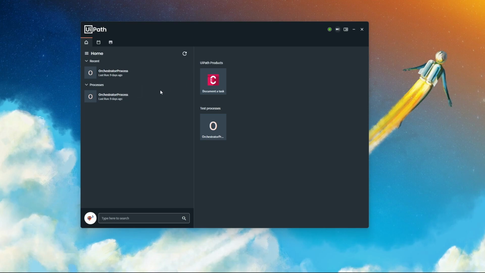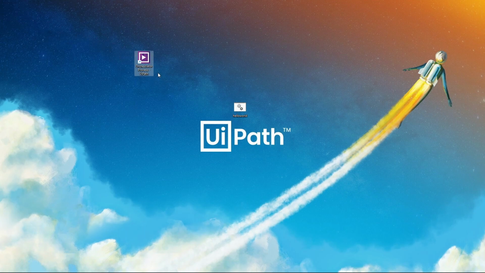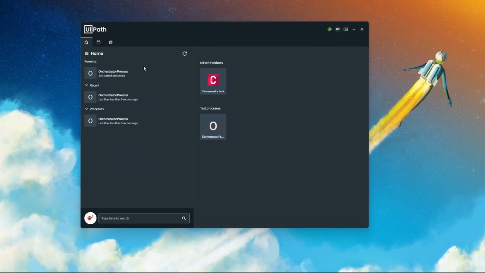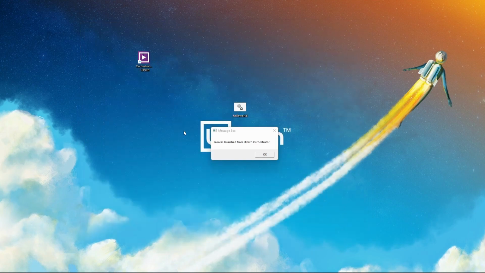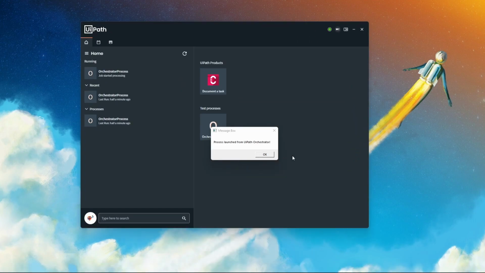To create an executable from UiPath Assistant, we just need to click on the three dots and choose the option Send to desktop. This option will generate an executable file. We can see the executable file here, and from here we can launch our process. Let's try. And as we can see, we started the process from the executable generated from UiPath Assistant.